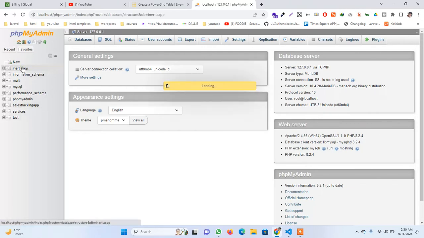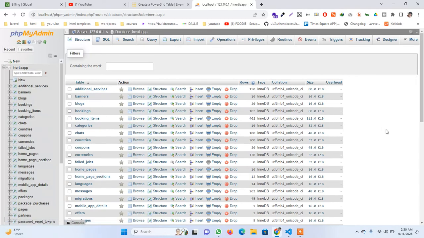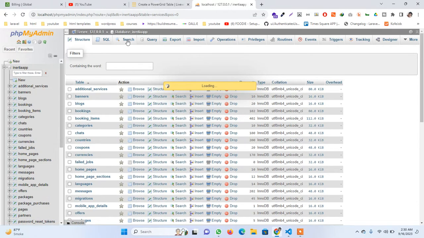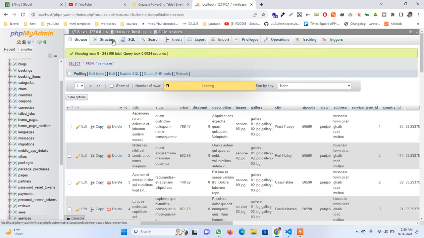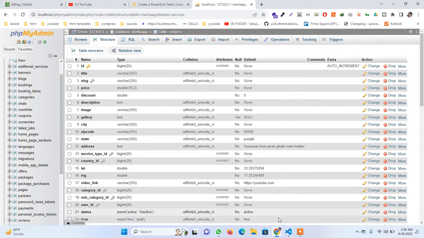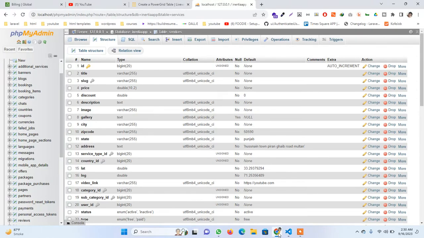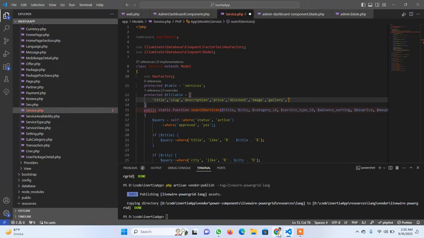Here I'm going to open my app. Here I have to move to my services table, and from here I'm going to use their structure. For that, description, image, gallery, and after that gallery, what I'm going to do here is read the other columns: city, zip code, state, address.